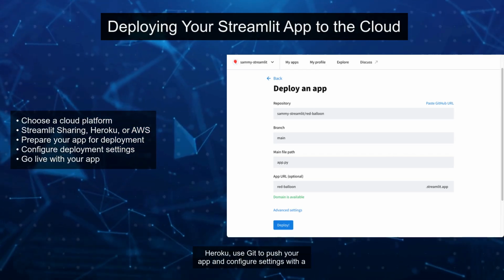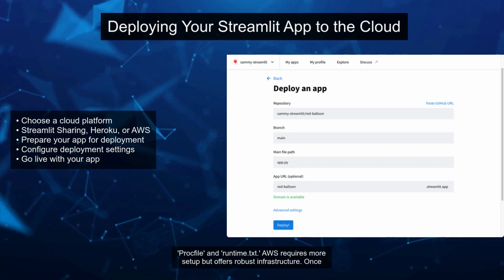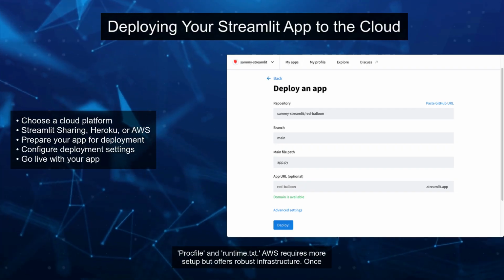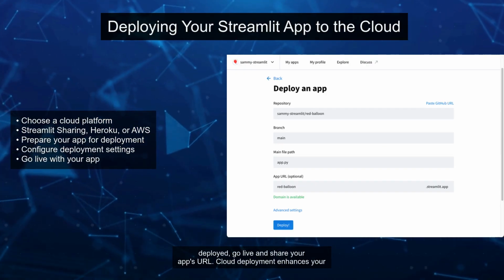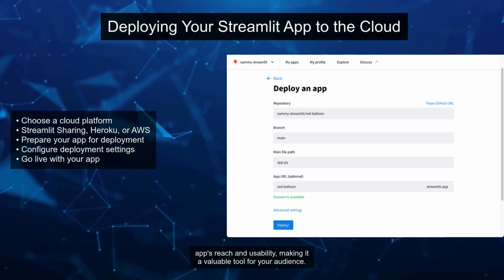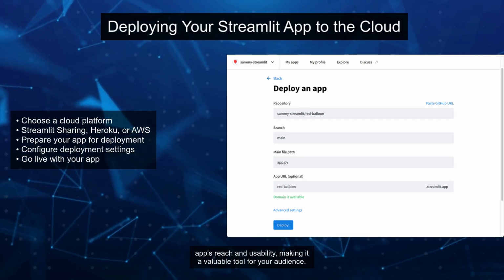For Heroku, use Git to push your app and configure settings with a Procfile and runtime.txt. AWS requires more setup but offers robust infrastructure. Once deployed, go live and share your app's URL. Cloud deployment enhances your app's reach and usability, making it a valuable tool for your audience.